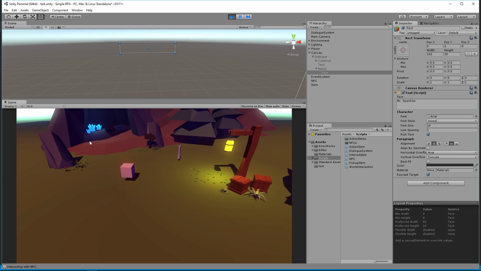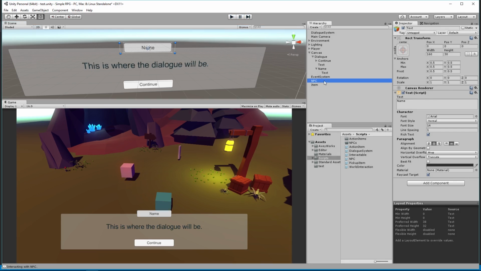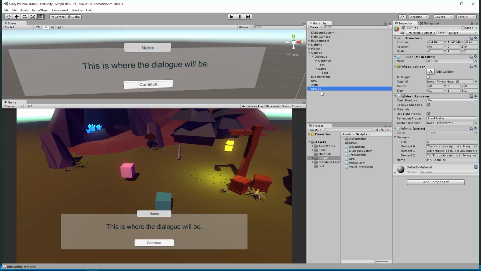And then you click continue and it goes away. Wow, it actually works. Cool. And we go to the cave against his warning. All right. Anyway, that's cool. Oh, did it change the name? I didn't even look. Yeah, Mr. Spankles. All right, now what if I have 2 NPCs though? Let's test it with 2 NPCs. I'm going to duplicate that NPC.